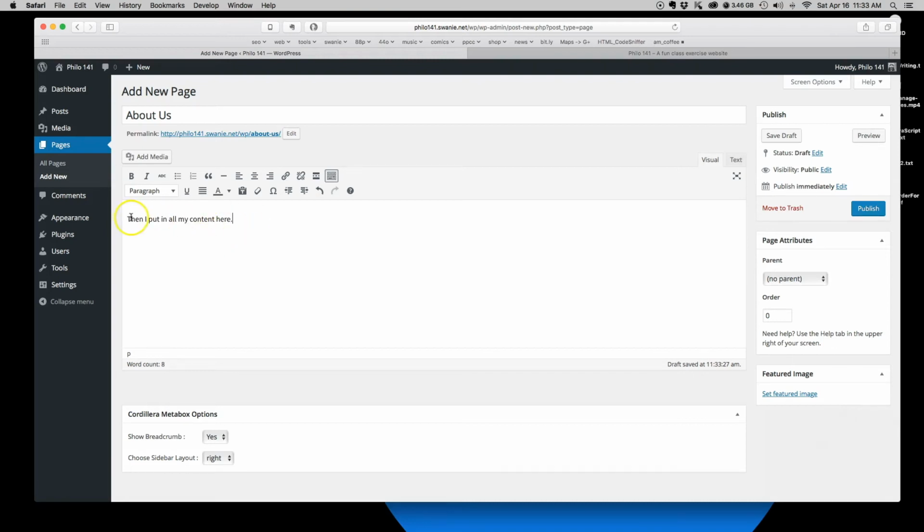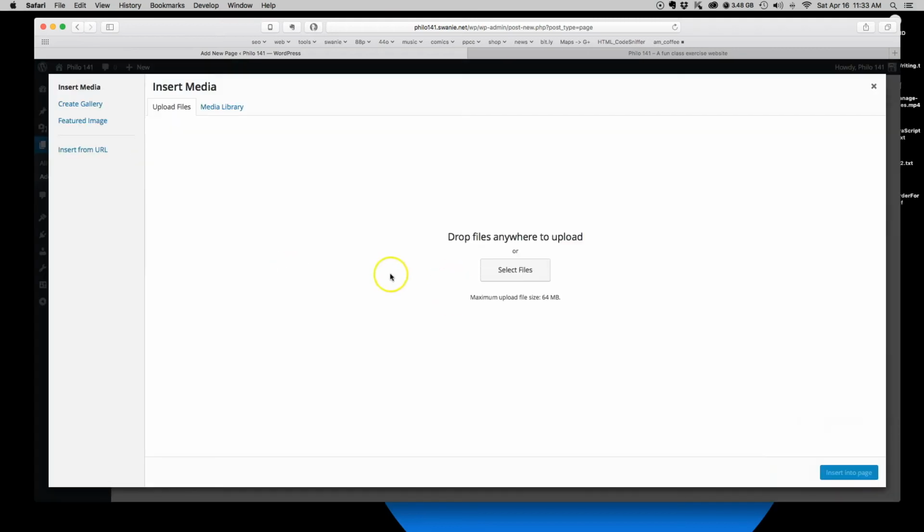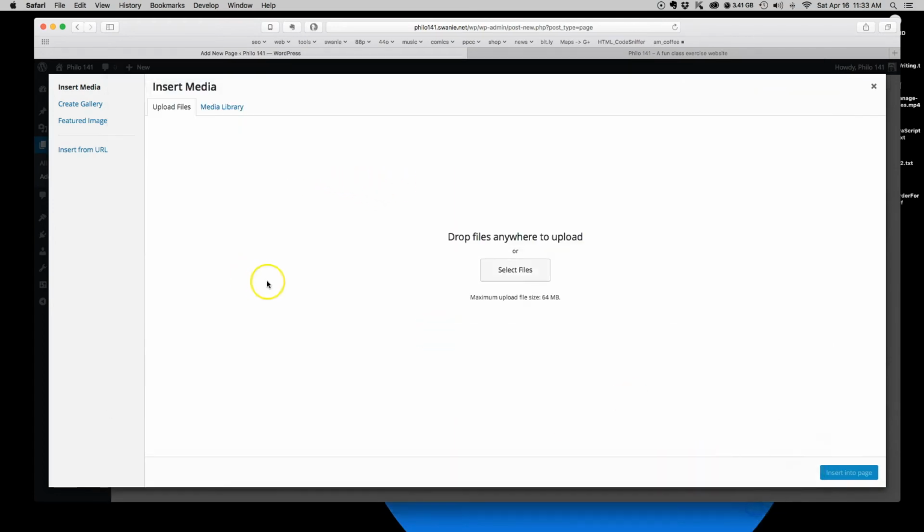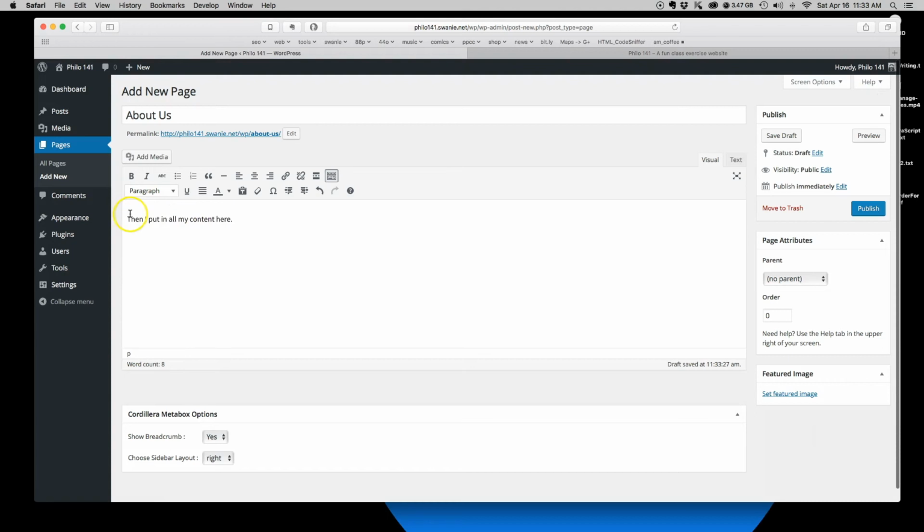And there's even a way for you to insert an image. So put your cursor where you want your image to go, and then you've got a place to add media. And if you need to upload files, you would hit Select Files, find them on your computer, upload it, and then that adds it to your media library. And it'll also place it in there.